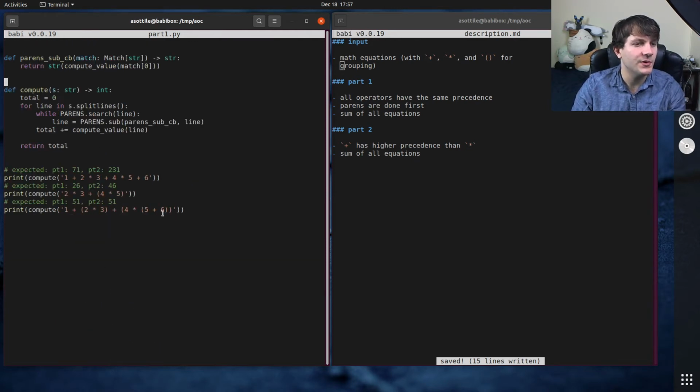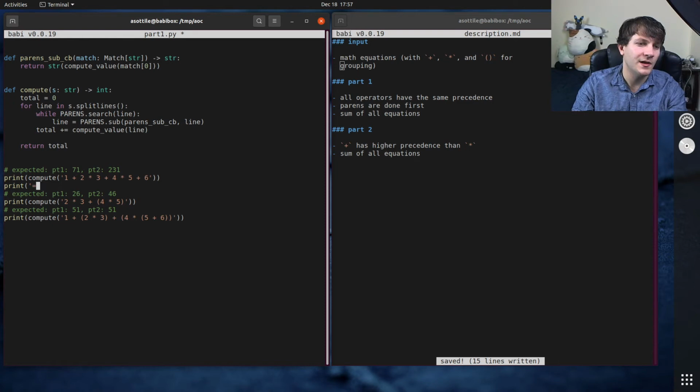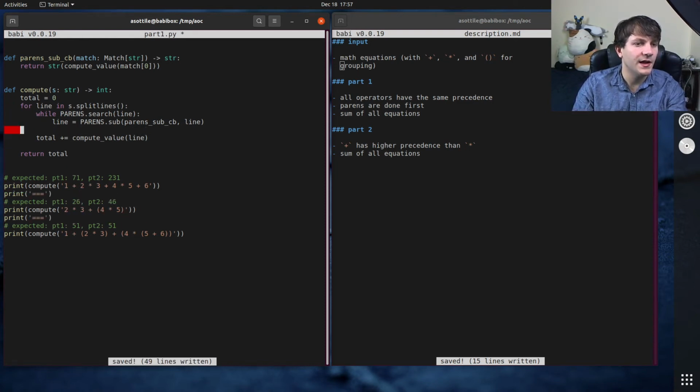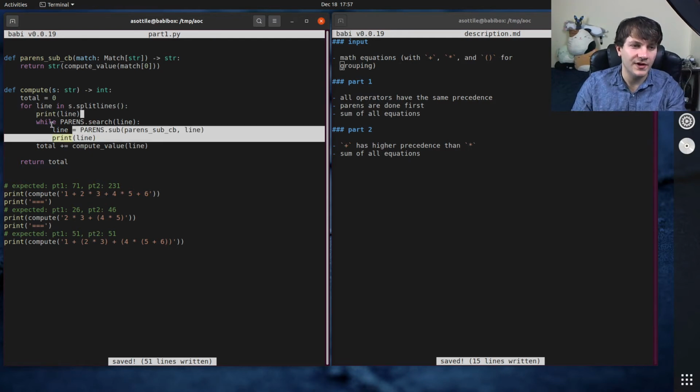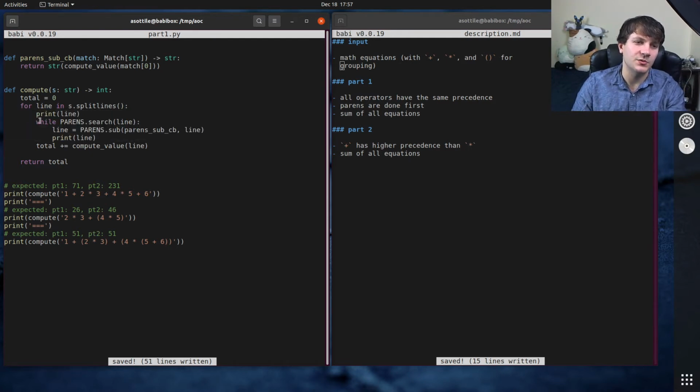So what I'm going to do here is I'm actually going to print so I can show you kind of how the expression breaks down. So we'll put that in there, and I'm going to print line every time we get reduced down here, and we'll print line up here as well. Print line. So every time we remove a portion with parentheses, we'll print out the line there.